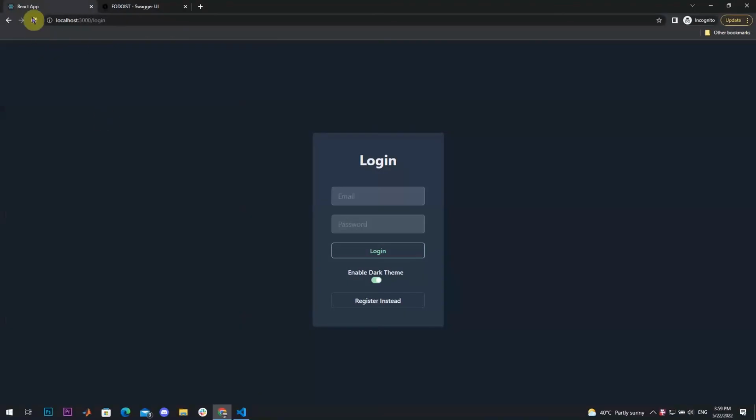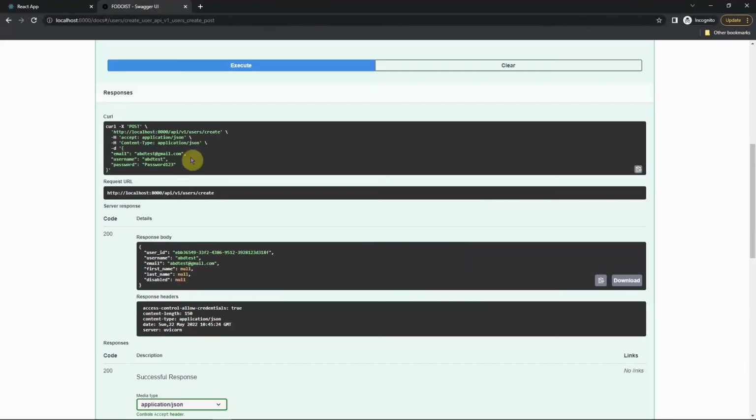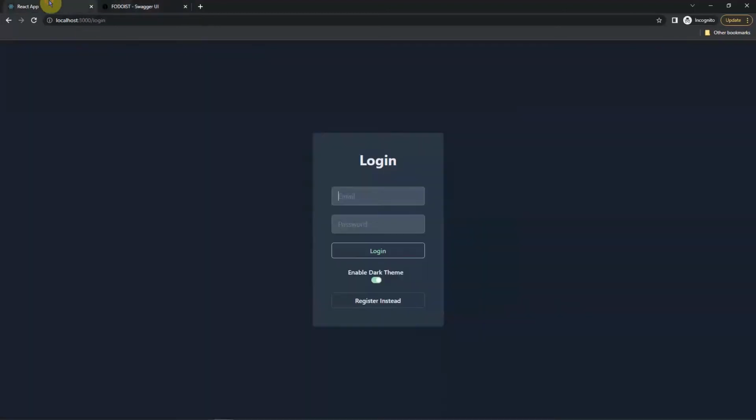Now I should be able to see it if I log in. By the way, what was the email? This was the email, abdtest@gmail.com.